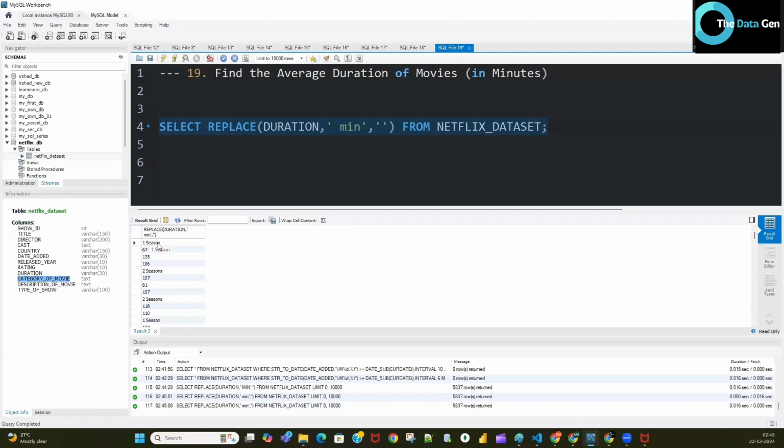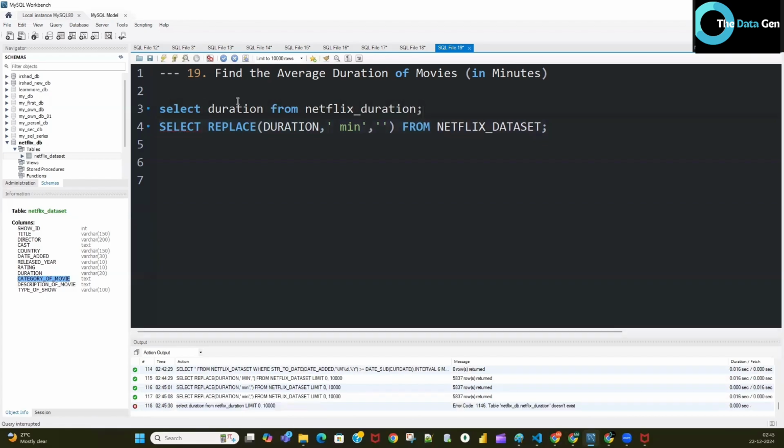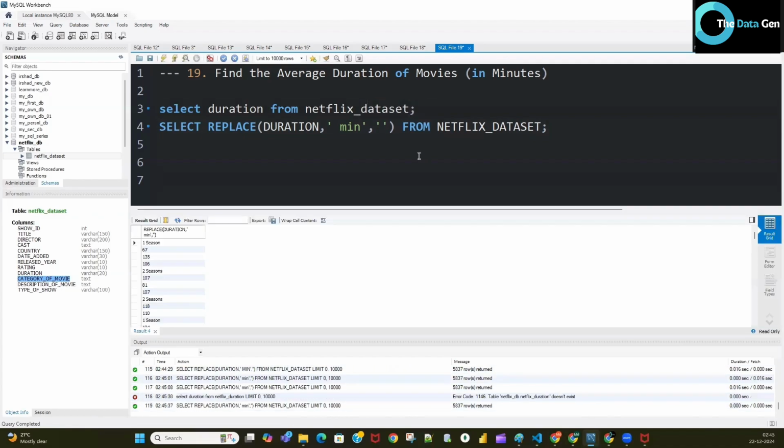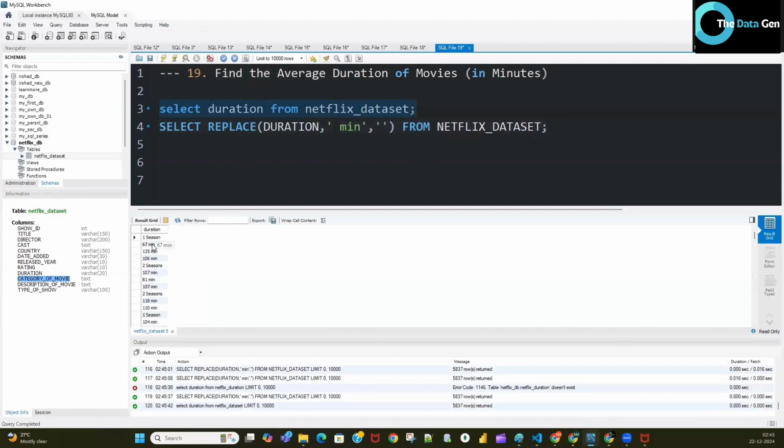See here, this season we need to neglect. Just look at this number; there is no minute there. Wherever the minute was there, if I write select duration from Netflix, I have given the wrong table name. Execute this one again. Now see here, there is 67 minute, 106 minute, 105 minute.